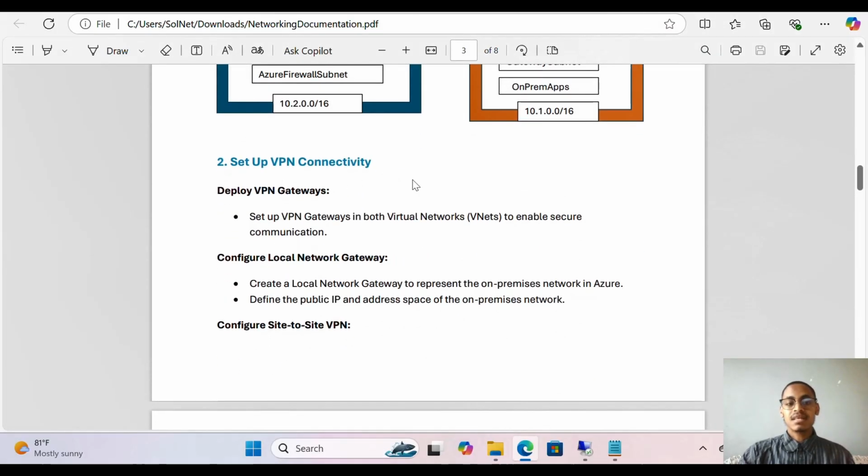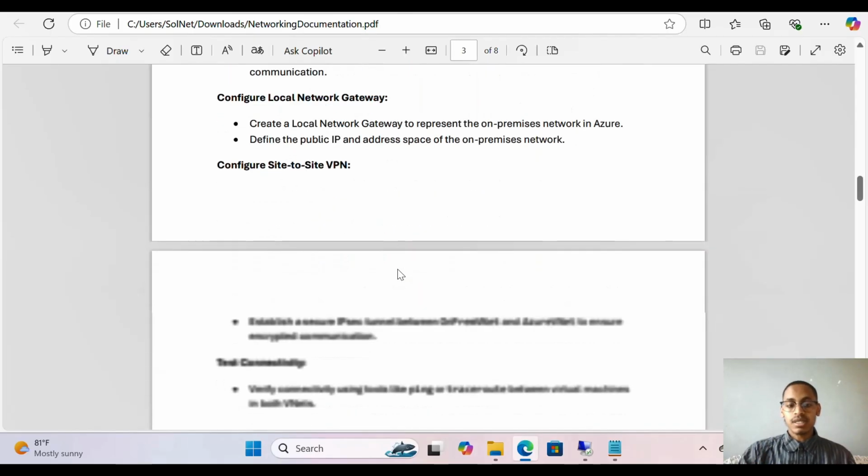The second step is configuring the VPN connectivity. When we configure VPN connectivity, there are three resources. The first one is VPN gateway, the second one is local network gateway, and the third one is connection. So we create VPN gateways on both sides with their corresponding public IP address, and the local network gateway on both sides. This local network gateway is a representative of the opposite network we are going to connect with. So this local network gateway contains the public IP address of the virtual network on the other side and the address space of that virtual network.